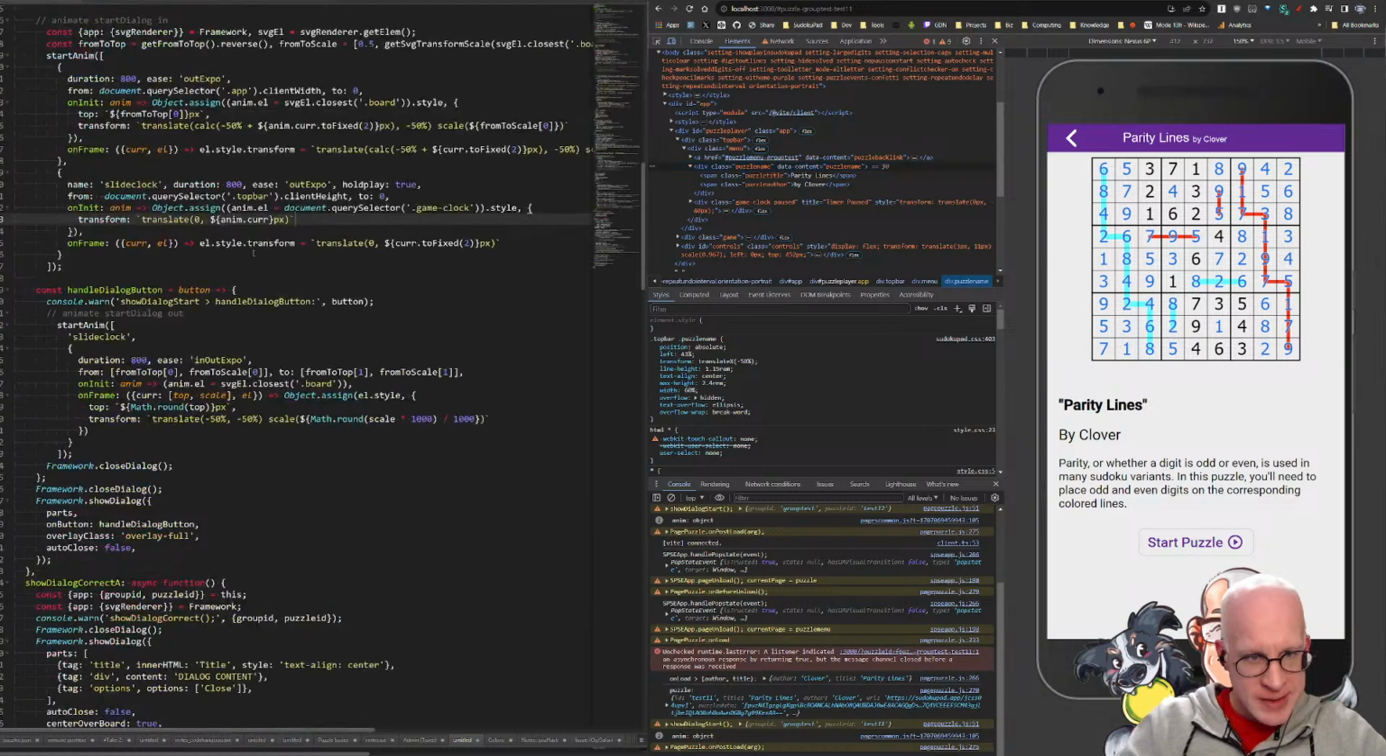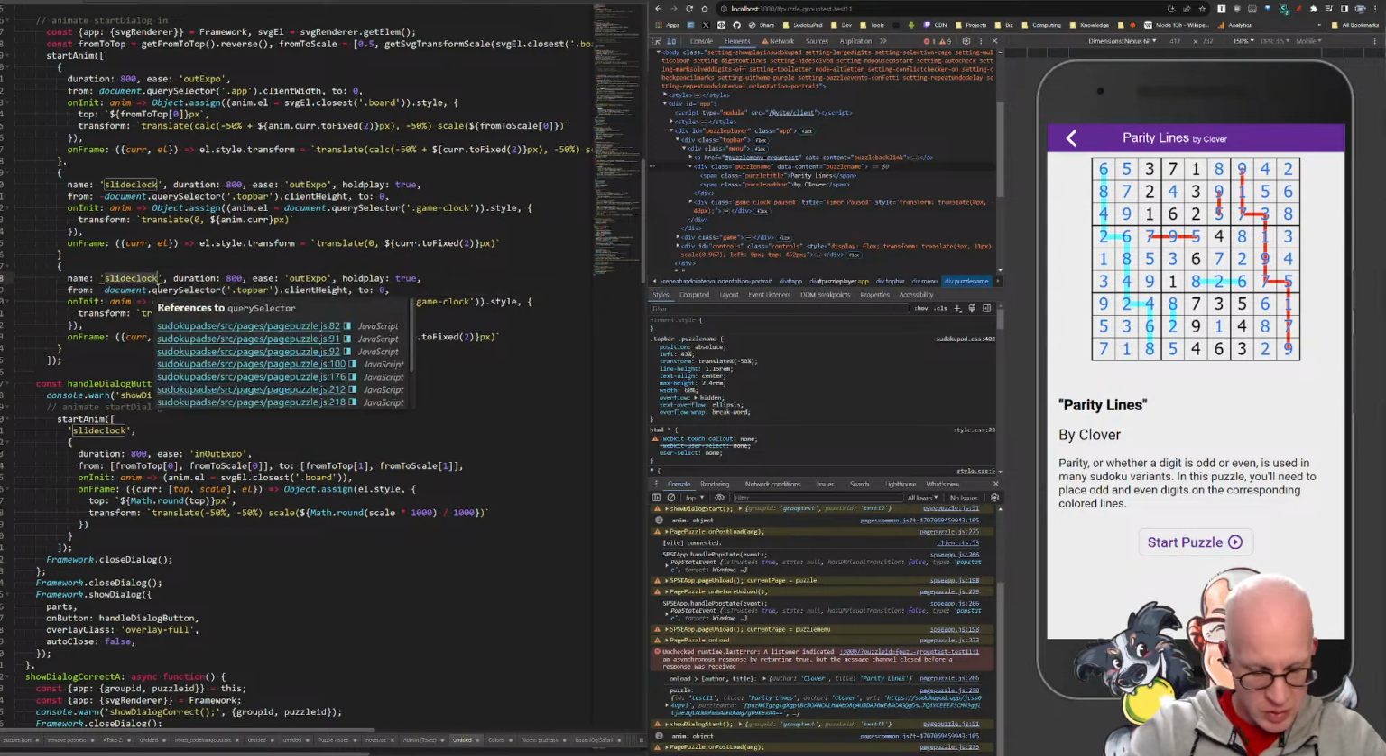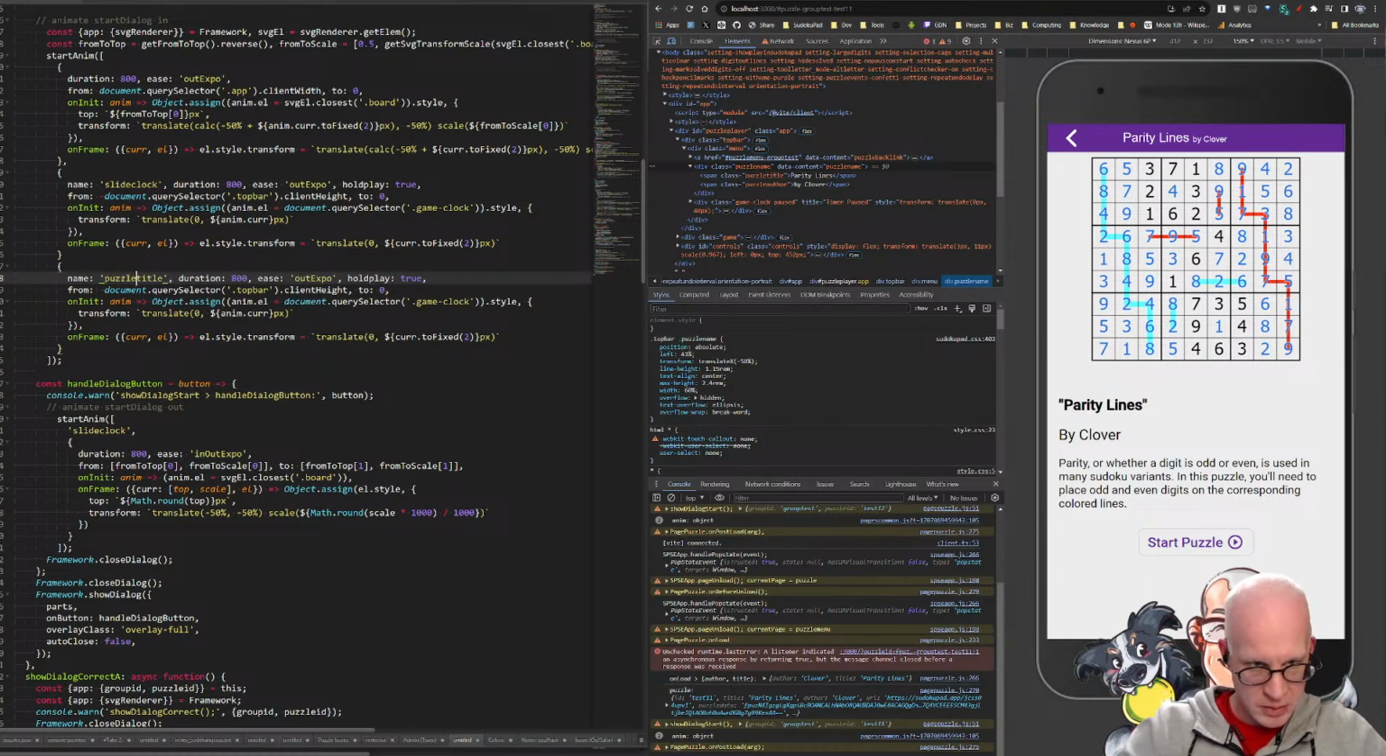And then we can try to just scale puzzle name as well. So we'll do title, puzzle title, or zoom title. We'll do hold play true. We'll do from, so it goes from, let's say 0. No, we want to scale it up to 1. And then this would be puzzle name.